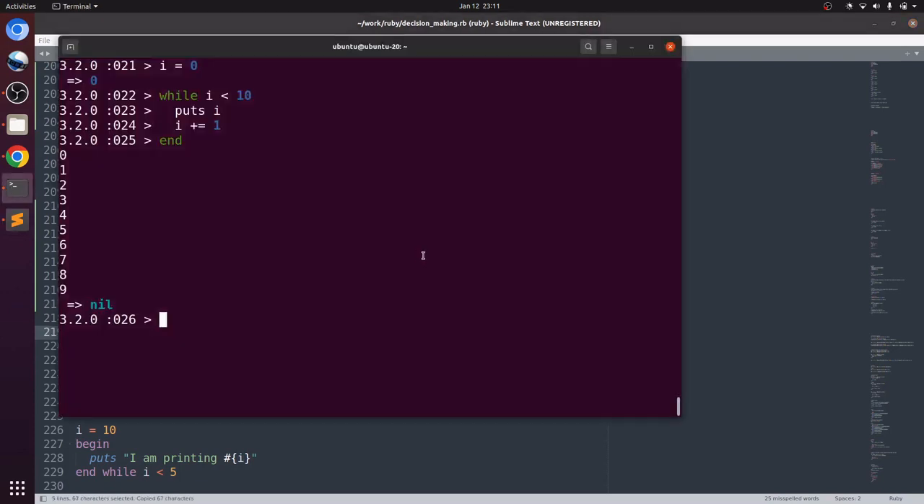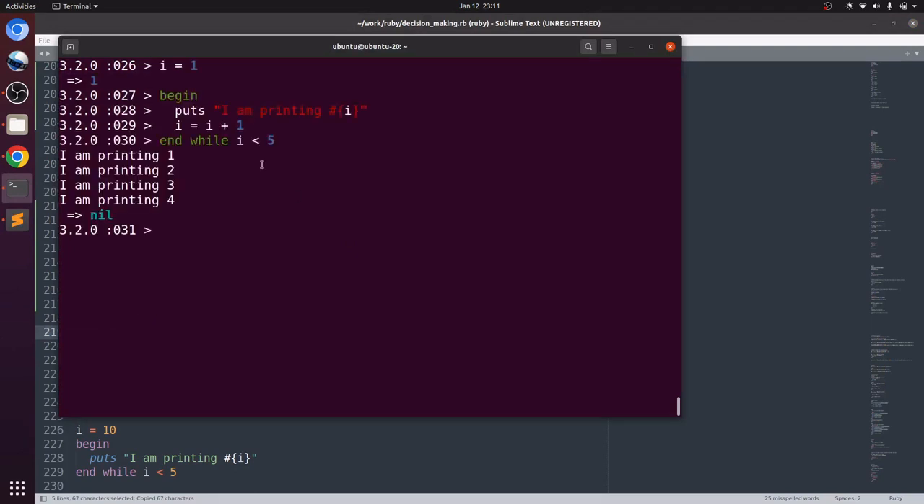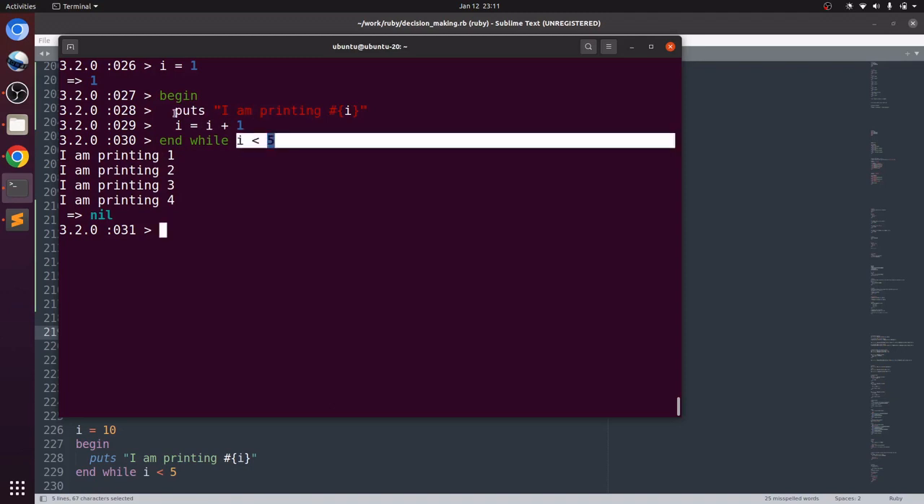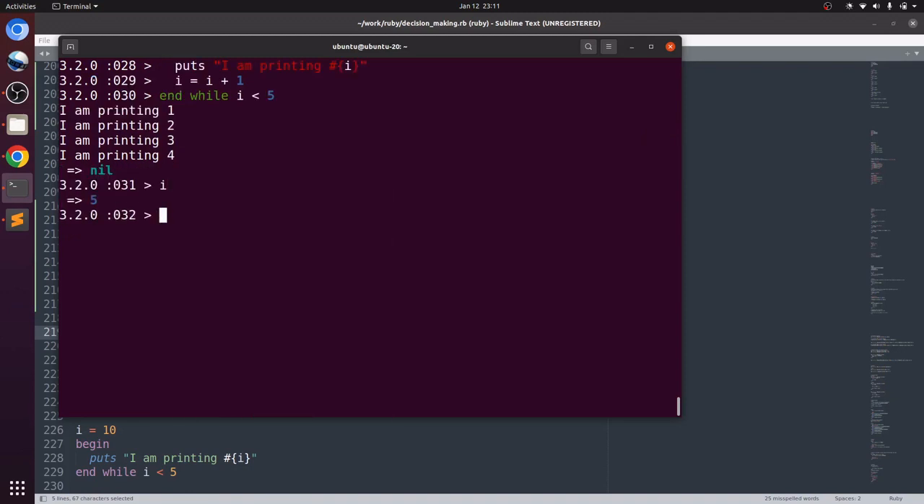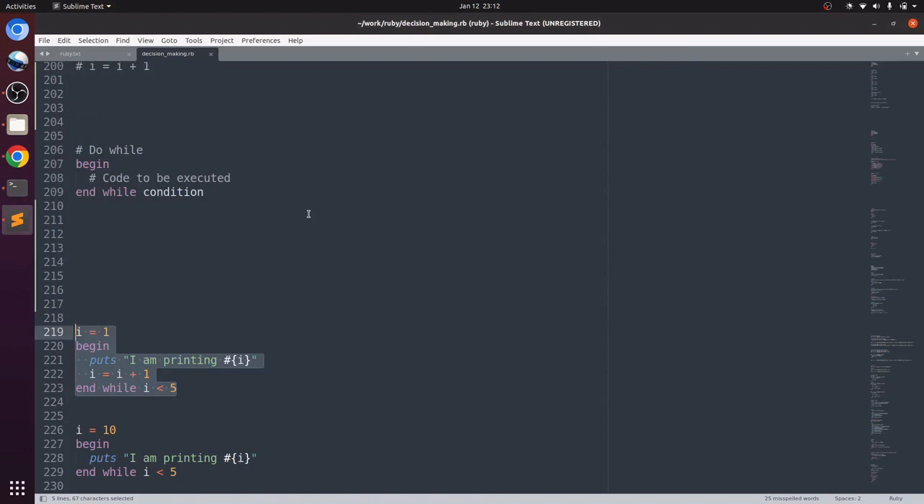Let me show you. At least one time it will be running. So the next I will be showing this. So now it's printing I is equals to 1, 2, 3, 4. When I becomes 5, this condition gets false and then it will not print like this. Okay, you can also check this value. I is equals to 5. Now the condition gets false and the value of I is 5.